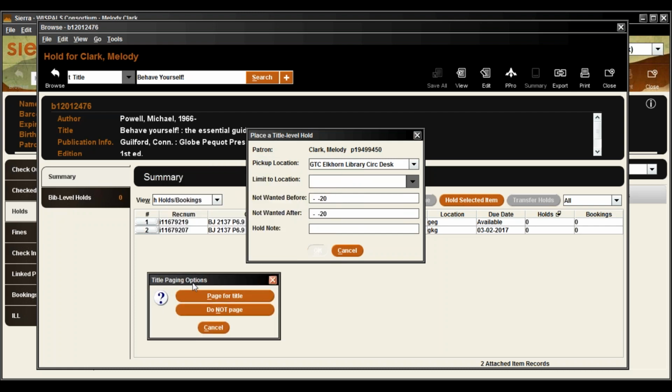You are only going to see the title paging option if there are items that are currently available. So because this one item is available, we want to select page for title. If we say do not page for title, this hold will not appear on the paging list that we create, and we won't know to go into the stacks and pull the item for this patron.